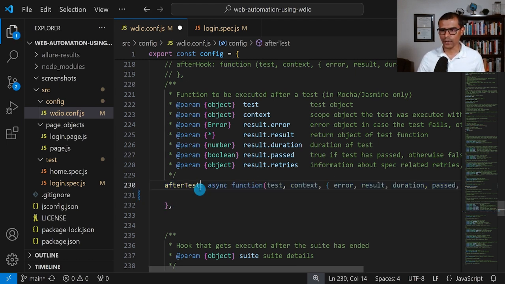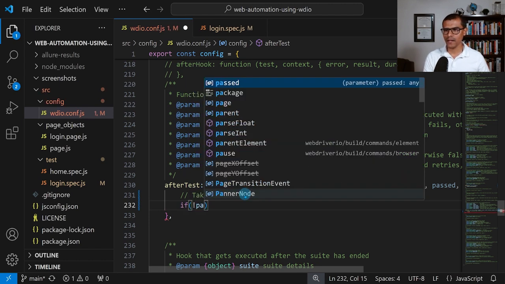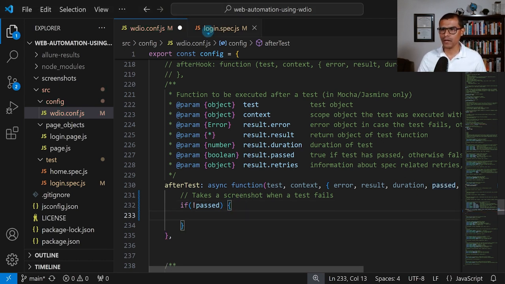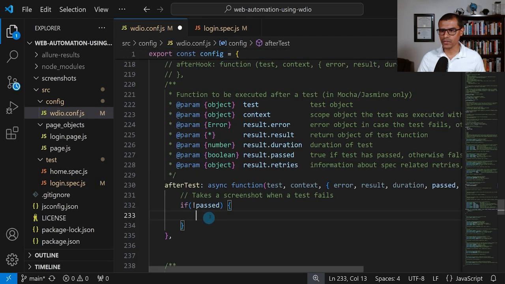And let's add our code in here. I'm going to say that I want to take a screenshot when a test fails. Here we're going to say if not pass. So if my test does not pass, I would like to take a screenshot. All right. So let me go to the login spec and grab this code right here. So we're going to reuse it over here.